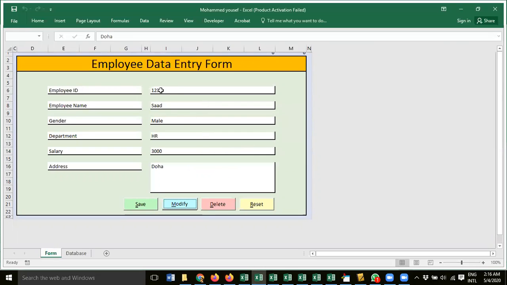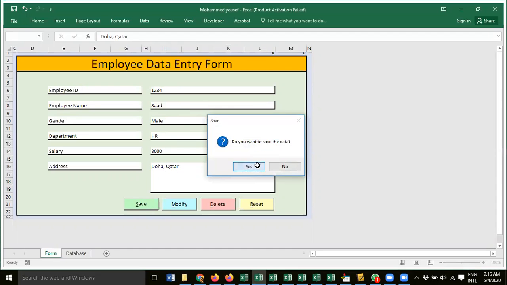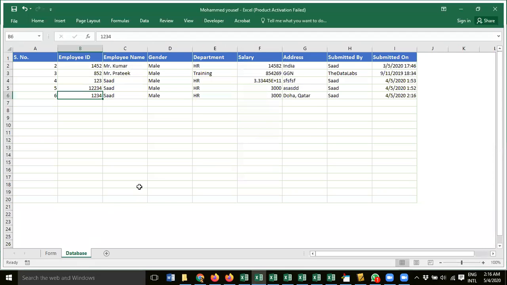So my data appeared over here. Now maybe I put a wrong address. I need to complete the address. I need to put Doha and Qatar, and I just want to save it. Just click on yes. Let's go back to our database. Now my address changed. Instead of Doha, it's now Doha, Qatar.